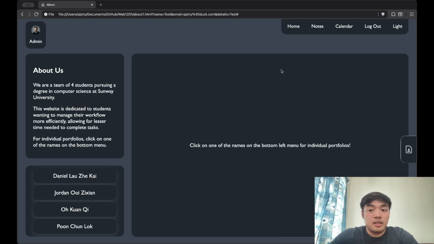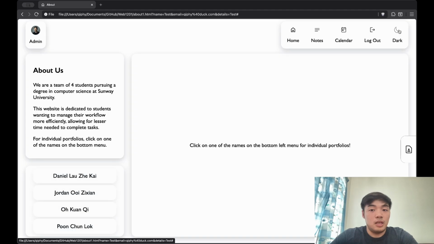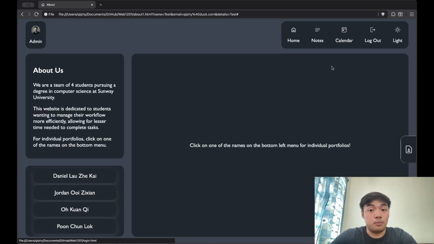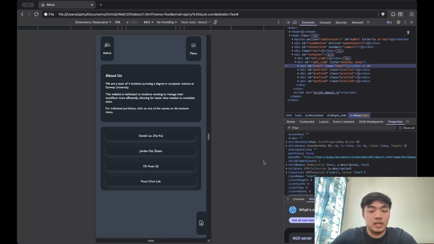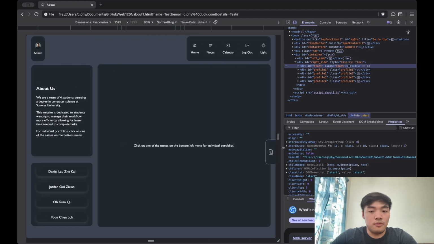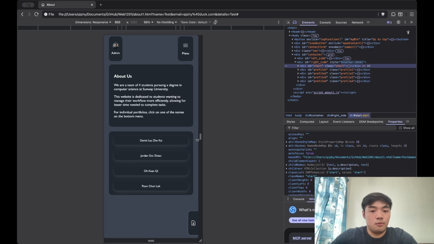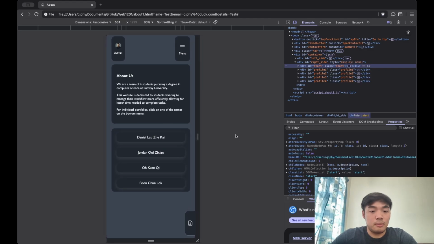Another feature of this website is the light mode and dark mode. If I hover to the top right and click on light, it will change the page to light mode, and if I click on dark, it will switch the page to dark mode. One useful feature of this page is also the responsive design. If you are viewing on a mobile device, it will look something like this, and the page will adjust according to the width of your device.